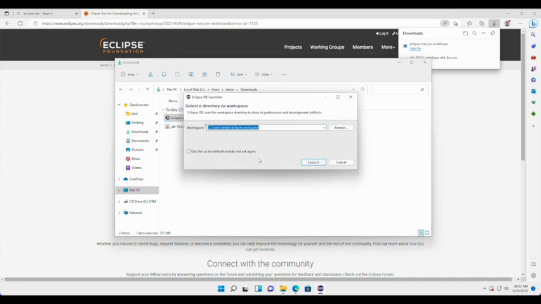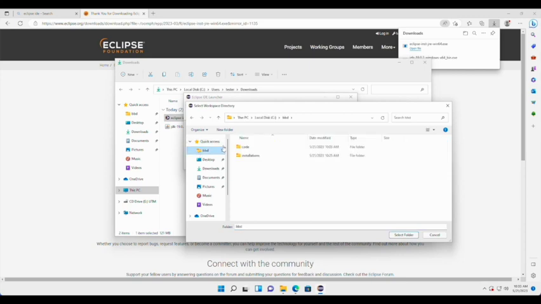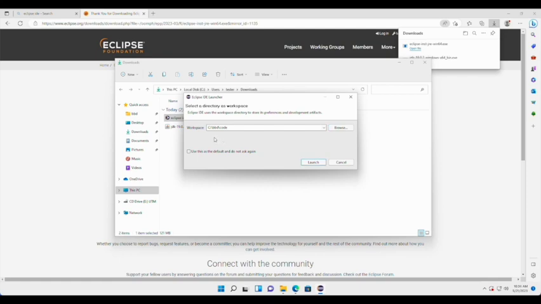Now, the first thing Eclipse is going to do is prompt you for a workspace. This is going to be where all your projects and files are going to be stored on your local file system. So like before, we're going to change this to browse, and we're going to go to our BBD directory. So it'll be C BBD, and we want to select code. And go ahead and click select folder.